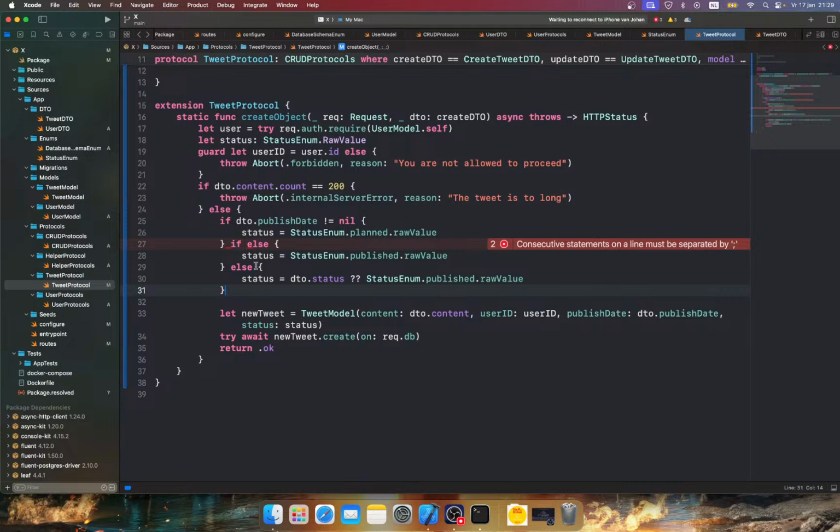Let me see. Else if. Wait, how did this work again? It was else if, right? Else if. Oh, wait a second. I already see what the problem is. I forgot to... let me see really quick. So else if DTO dot, wait. Okay, so wait a second.